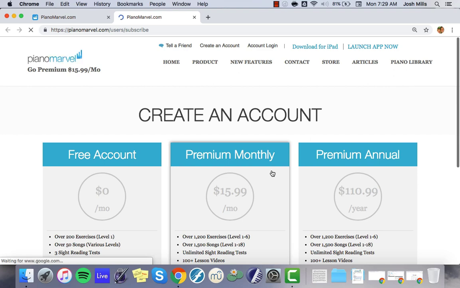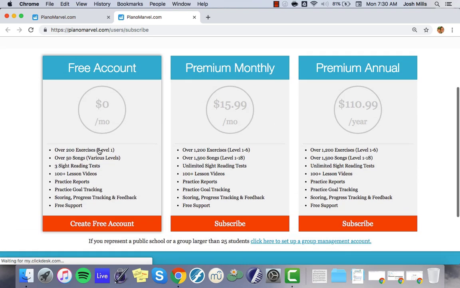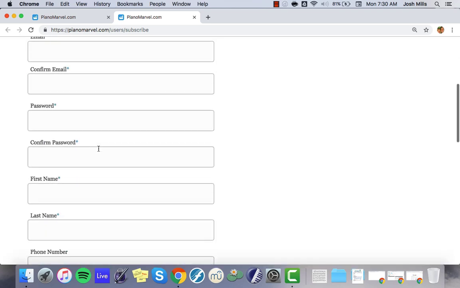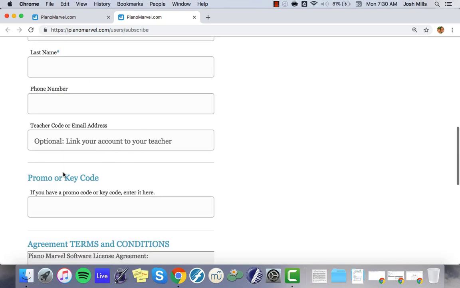So if you click on that button and you click then to free account, doing this will give you a free 30-day trial. What you do is you just fill out this information. If you have a promo or a key code, you'd enter it there. A teacher code, that's going to be a code that a teacher in Piano Marvel has given you so that you can be a student of theirs. So you may not have one of those.